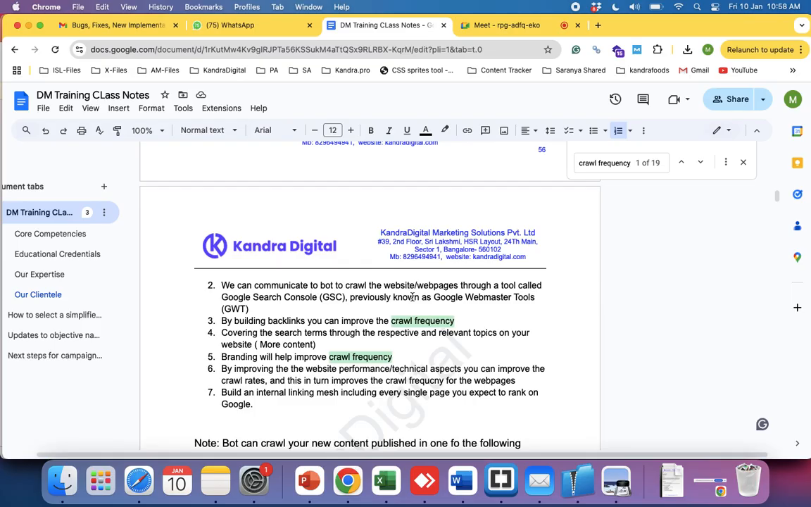Okay. So Google Search Console is another platform or a tool or a software which is establishing communication between a website owner or maybe a digital marketer and the bot. So the bot is experiencing your website, right?